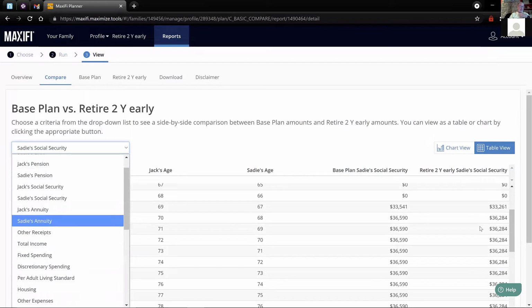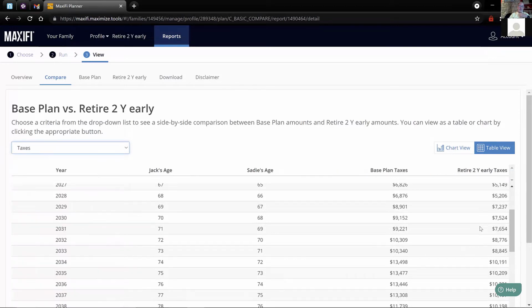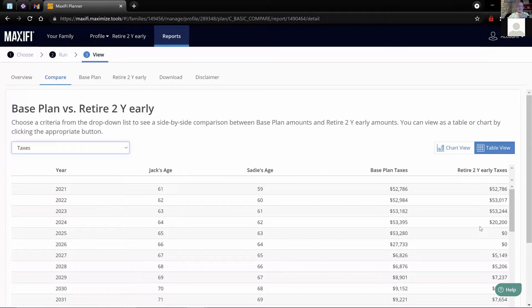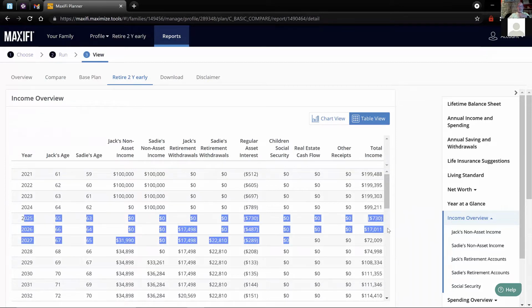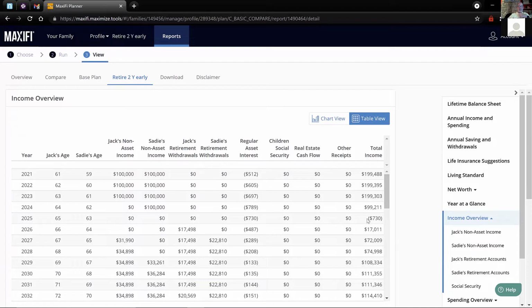And, you know, we can look at taxes, which are going to be a little different. Look at this, that's kind of interesting. There's no taxes in year 25 and 26. So, if I got curious about that, I could go over to the retire 2 years early plan and look at the income overview in the year 25 and 26 here. And I can see, yeah, they actually have negative income in 25 because the real return on regular assets is negative, and only 17,000 from Jack's retirement account here.